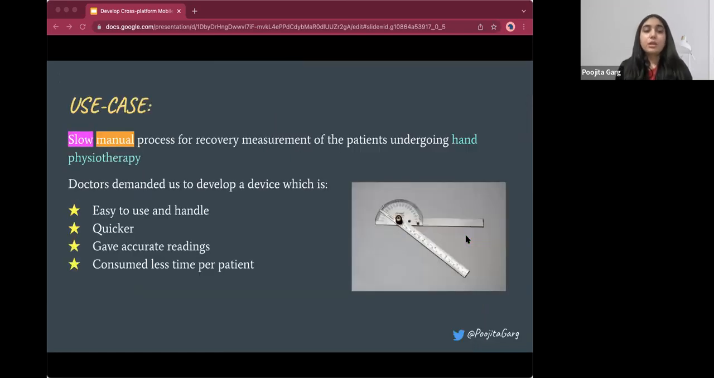Our collaborating doctors gave us some demands. They wanted a device which could easily measure the recovery of patients who were undergoing hand physiotherapy, because the existing process they were using was slow and very manual. You can see an image on your screen. This is not an electronic instrument, this is a manual instrument called a goniometer. They were using this to measure the hand finger joint angles to check whether a patient who has some hand injury is recovering or not.